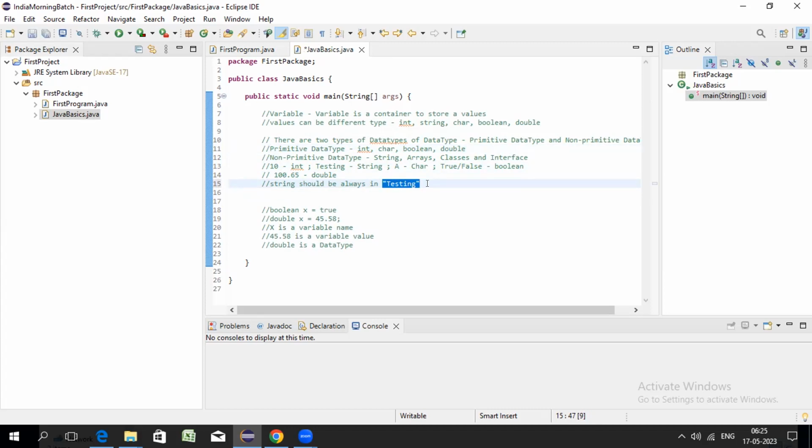Shravanti, tell me, how many data types do we have? Two. Okay. What are they, Divya? Primitive and non-primitive data types. Farhana, what are primitive data types? Int, char, boolean, double. Very good. Saujanya, what are non-primitive data types?